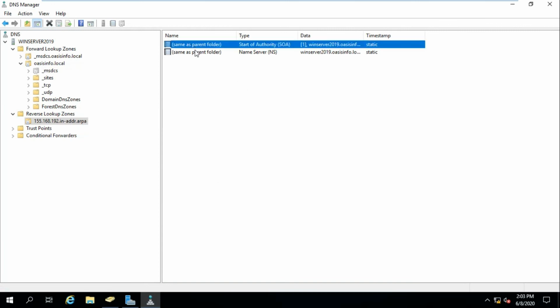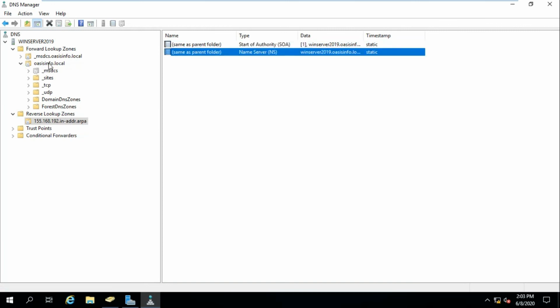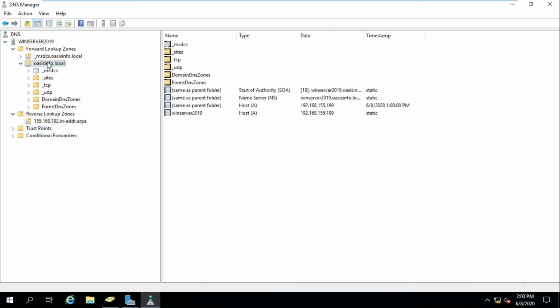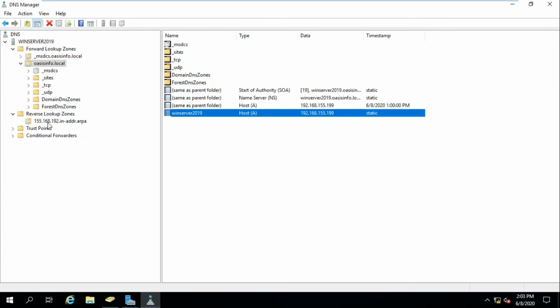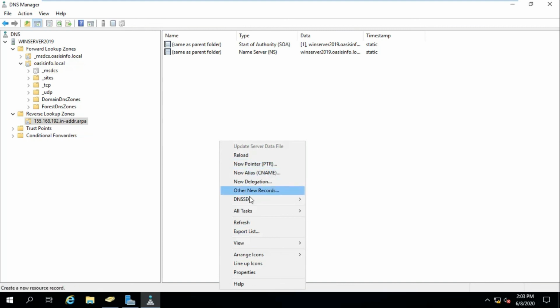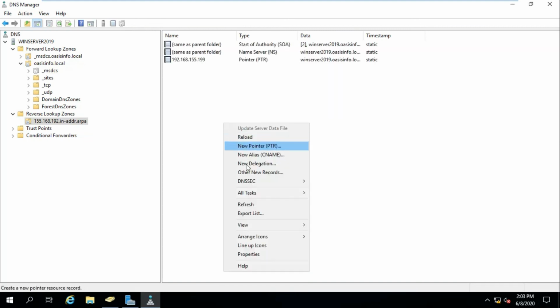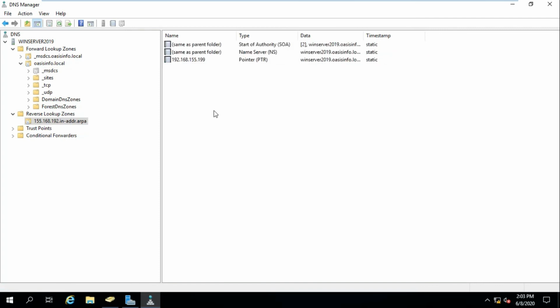This is our record. Let's go here and select our web server and update the associated pointer PTR record. We will update our reverse lookup zone. So go here and say refresh. Yeah, our pointer record is ready.